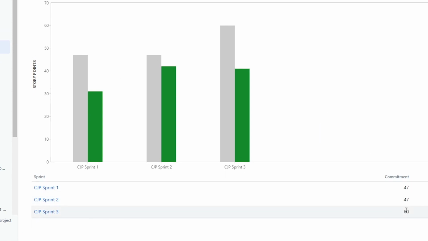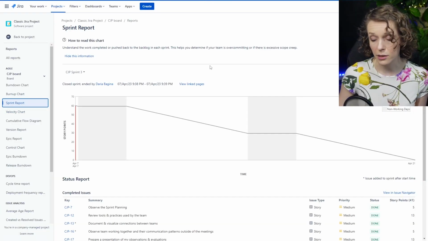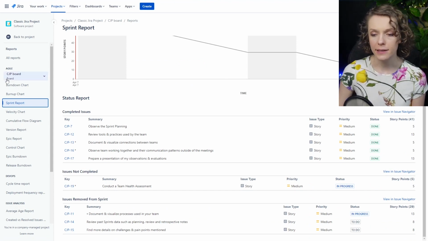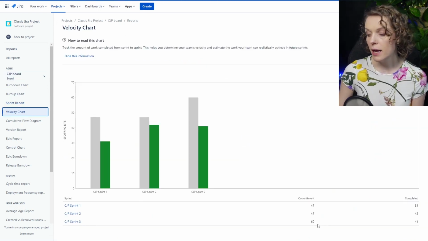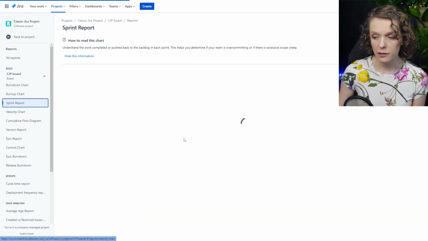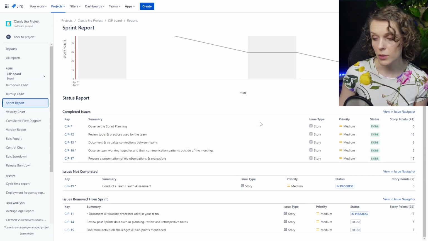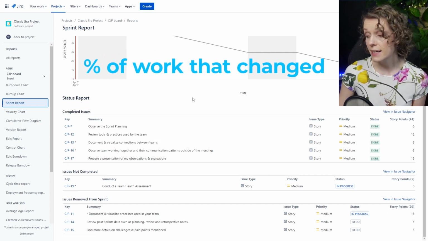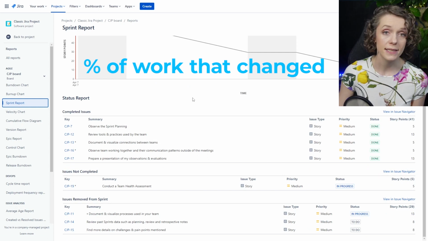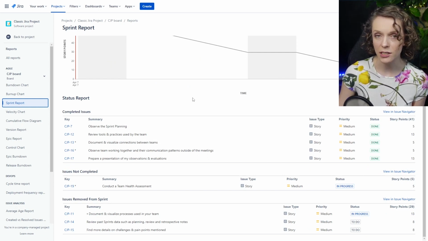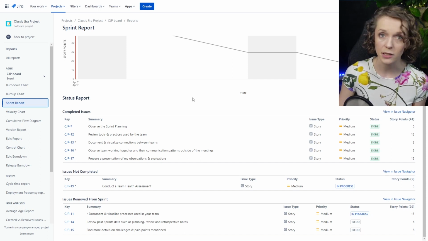So the commitment is an important number to also have in your mind when you're looking into this graph, into your sprint report. So why do we need that number, right? From the velocity chart, how much work we have, that commitment? Because now with the other information we have on our sprint report, we can look at the percentage of work that is generally getting changed with the team. That will give us a way to calculate the percentage of change the team is experiencing during the sprint.